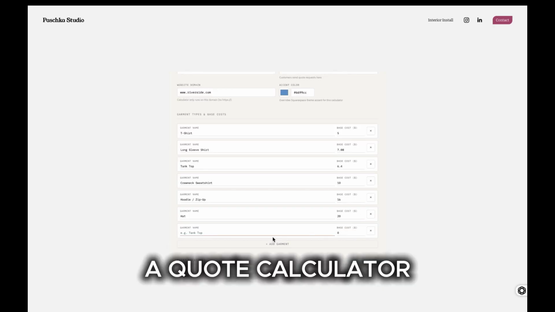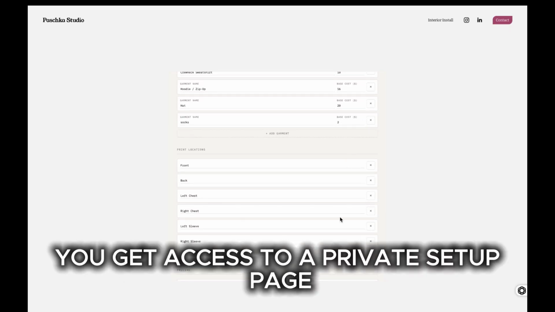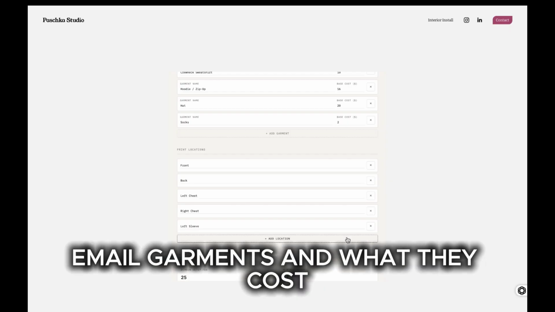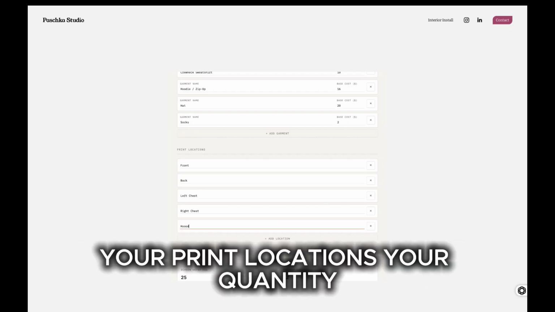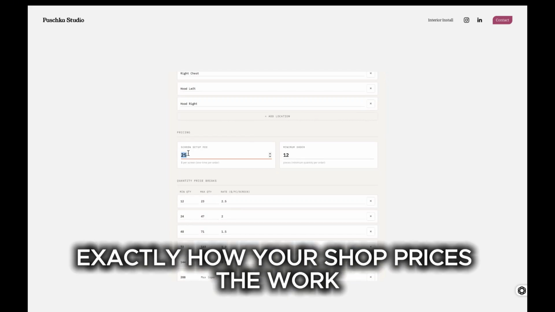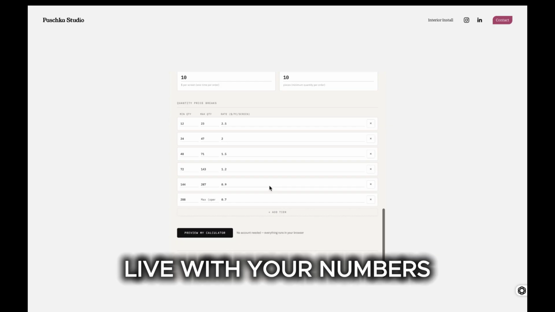A quote calculator. So after you purchase, you get access to a private setup page. You put in your shop name, email, garments, and what they cost. Your print locations, your quantity price breaks, everything exactly how your shop prices the work. Hit preview, and there's your calculator live with your numbers.